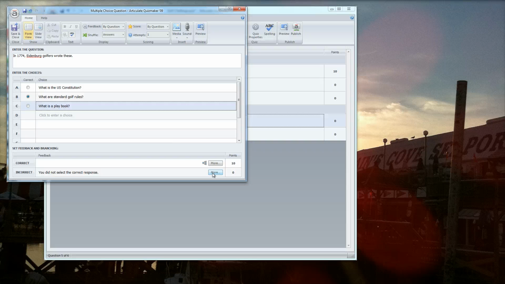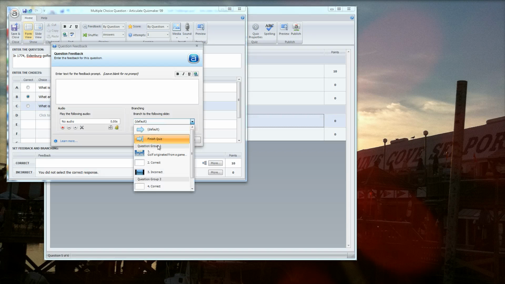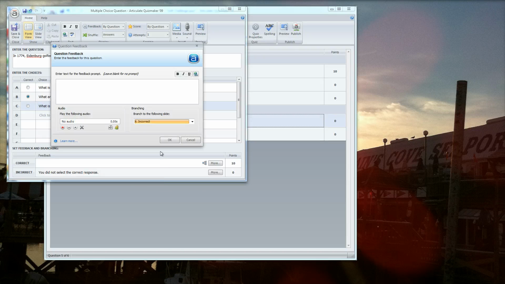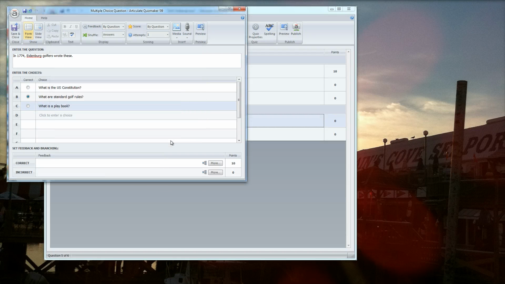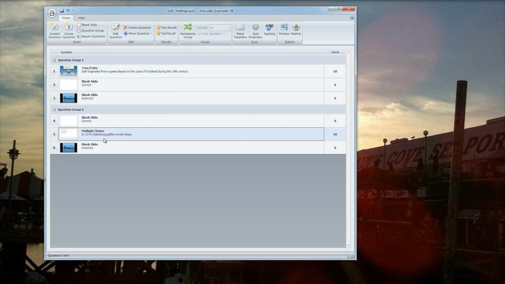And we're going to do the same for the incorrect answer. We're going to delete this text, and under branching we're going to click on group 2 because that's the group we're working in, and we're going to select incorrect and OK. And then we're going to save this. So that's our branching done, and you can actually move your question up and down within the group. It doesn't lose its order because it already knows where it's going to branch to.